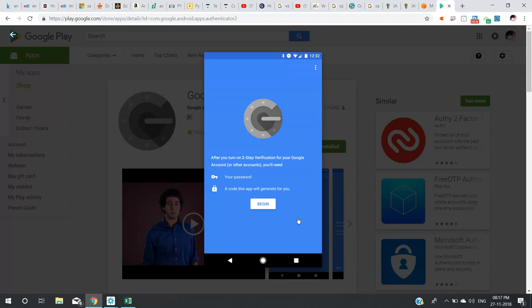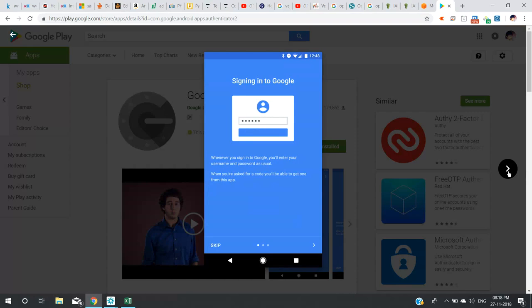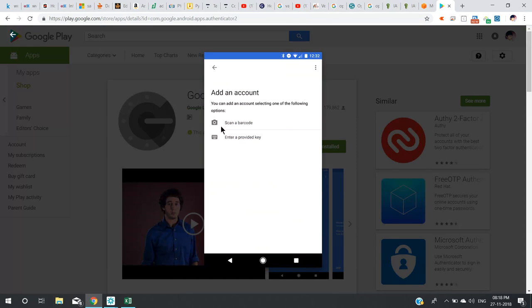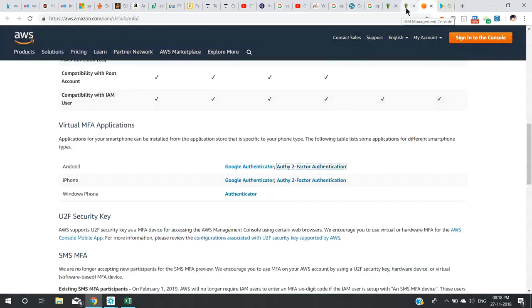Right now in my phone, I am on this screen. I've clicked on begin. Once I click on begin, it'll take me to the next screen. You can skip this and I'm on this screen. It says scan a QR code. The first option says scan a QR code. So once I click on scan a QR code, my camera is turned on.